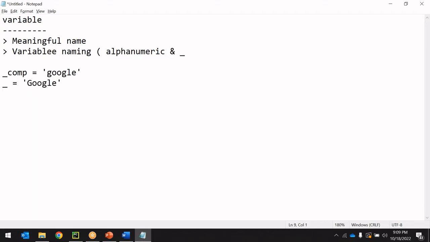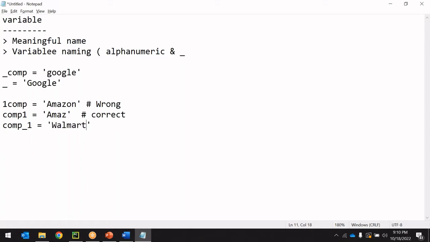Underscore is allowed. If you specify 1company equals to Amazon, this is not correct. This is wrong, a variable name should not start with digits. Now if I specify company1 equals to Amazon, then this is correct. And if I specify company underscore 1 equals to Walmart, this is also correct.